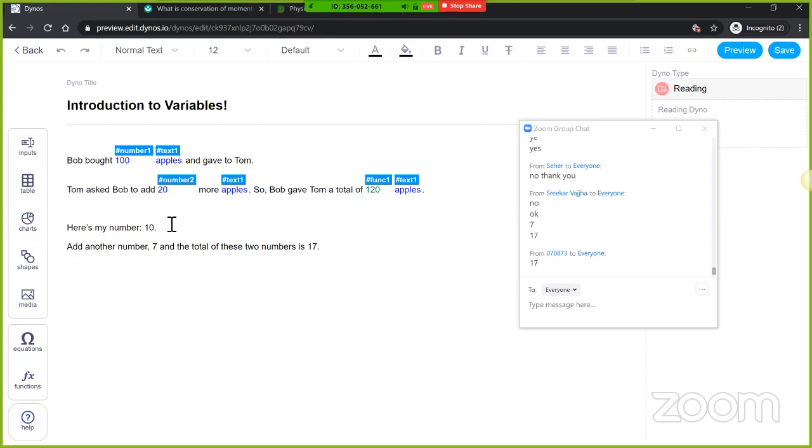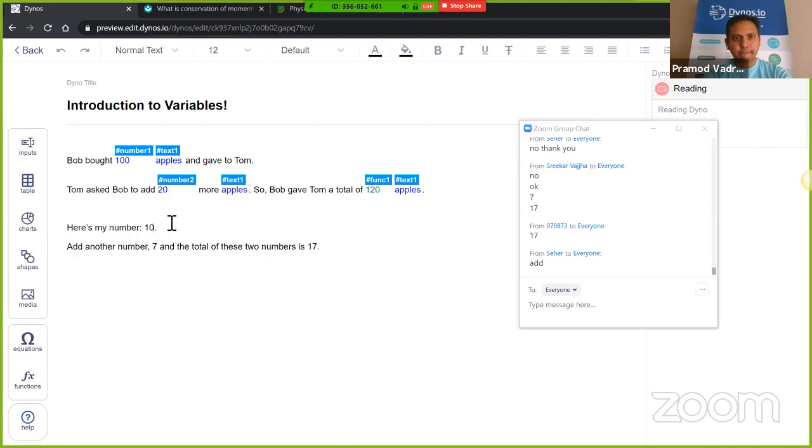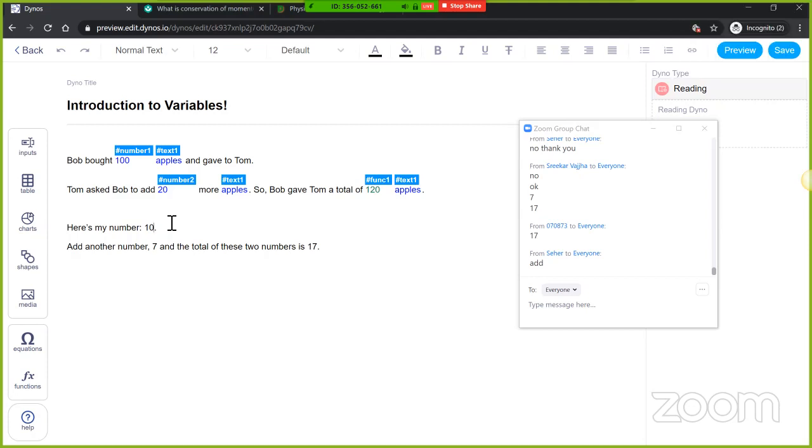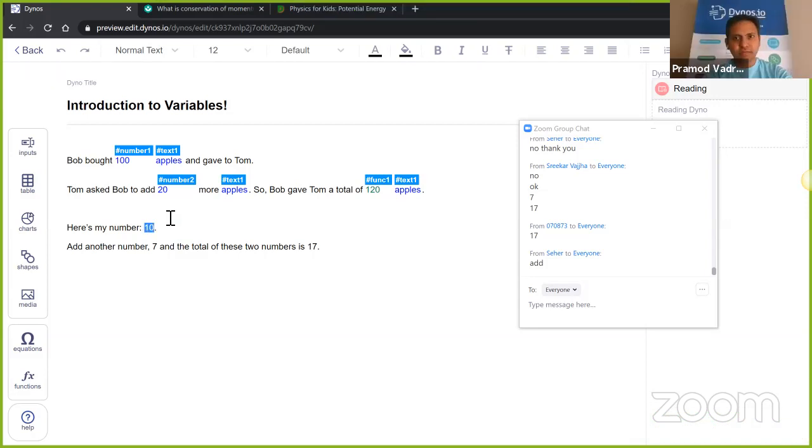What are the variables that you're seeing in this? 10 and 7, and 17. 17 is a dependent variable. Okay, that's good. Yes, 17 is a dependent variable.